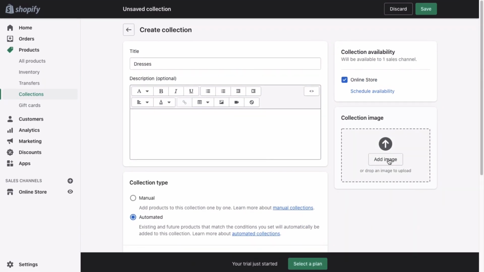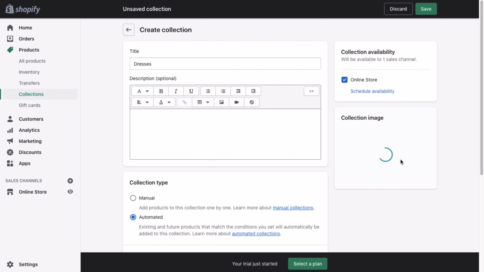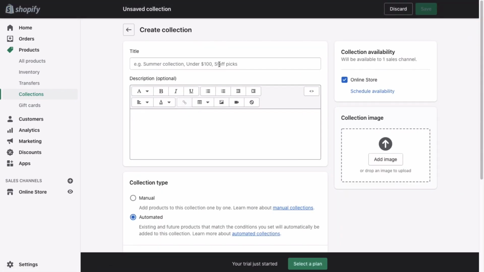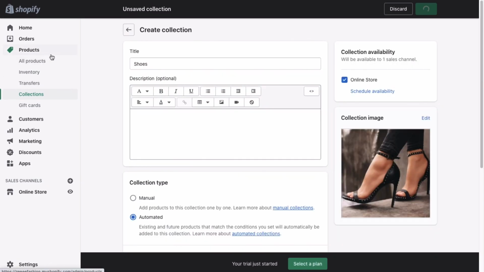And we can add a cover image. It's usually nice to have a cover image. So let's find an image of a dress and then add that as a cover image for our collection. Save that. Then we create another collection and say trousers. And then just repeat the process. Now we have our collections.